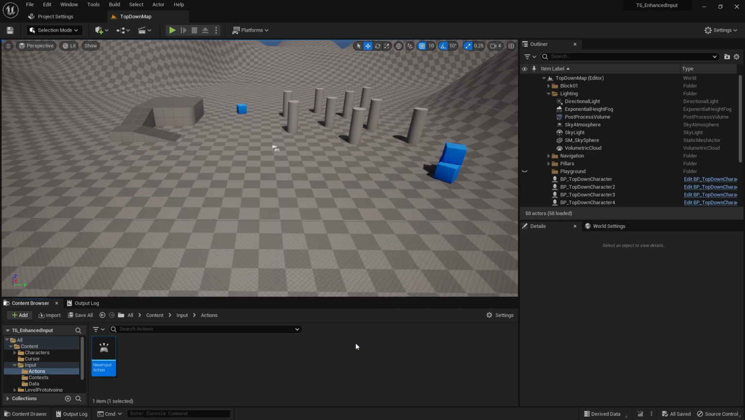So input action, and IA is usually the abbreviation used, and we're just going to call this move. So when you name your input actions, you want to name them a descriptive name of what the action is doing, over like a key assignment or something like that. And we'll come back to that.